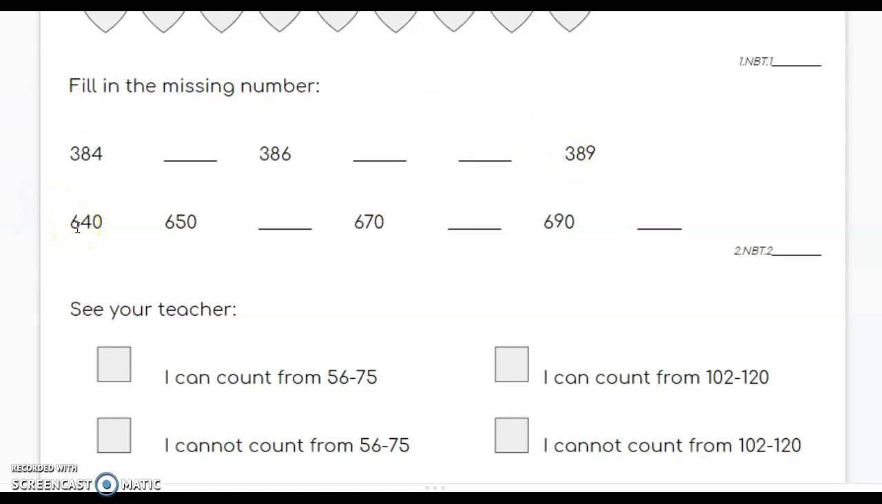This one is 640. 650. Write what's missing. 670. Write what's missing. 690. Write what's missing.